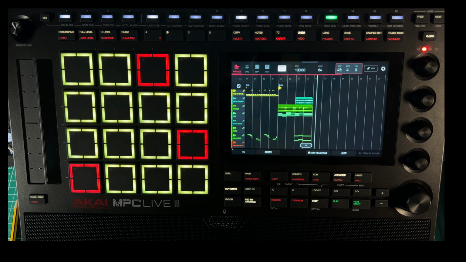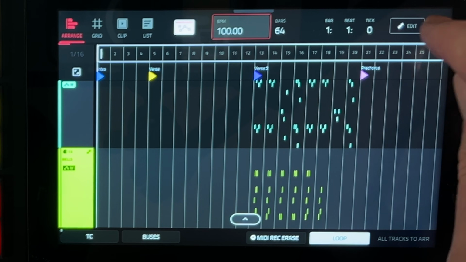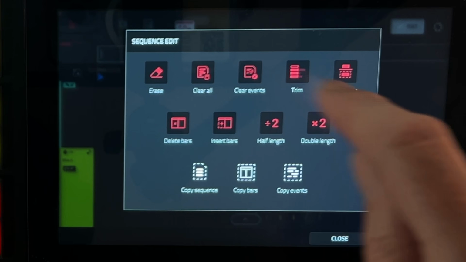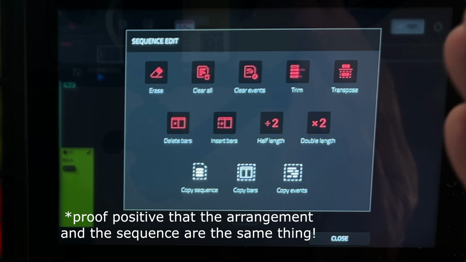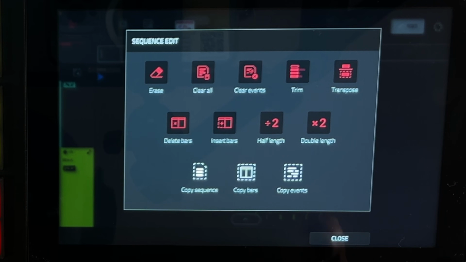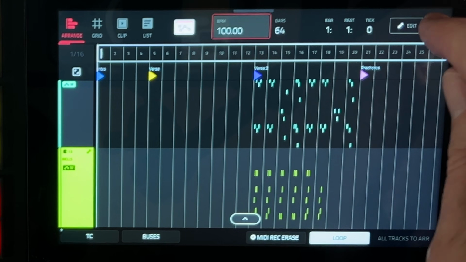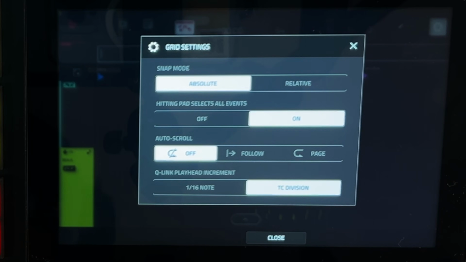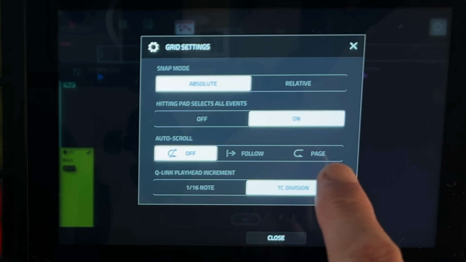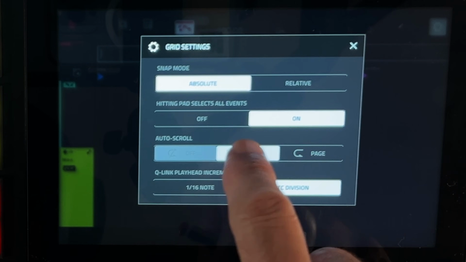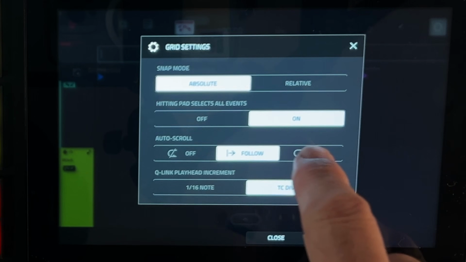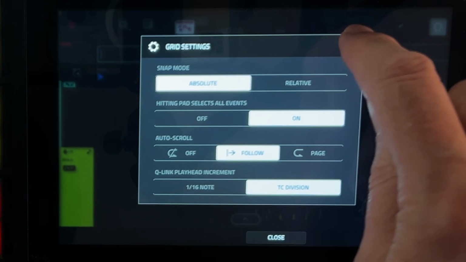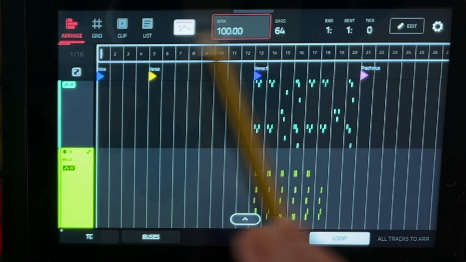This pencil icon here in this edit box leads us to the sequence edit page, where we can do all kinds of things to the sequence, erasing, clearing, transposing, etc. I'm not going to get into that for the moment. This cog here leads us to the grid settings, and amongst other things you can change on here is the behaviour of the playhead. You can have the auto scroll off, or following, or page. I tend to have it on follow, I think. A few other bits there, we don't need to worry about that for the moment. So that's the kind of top menu bar.